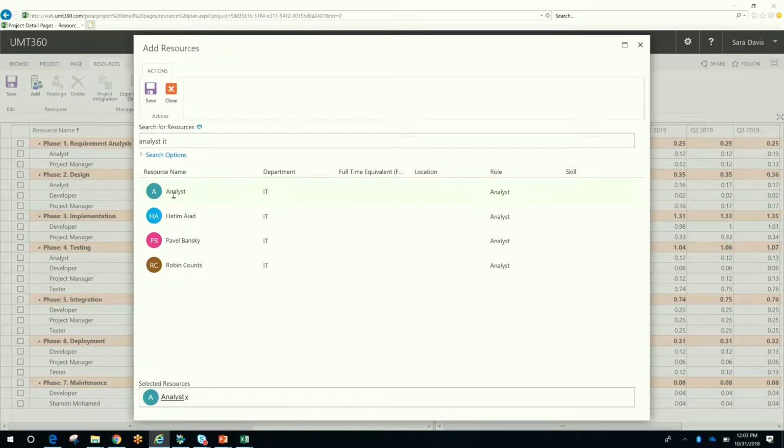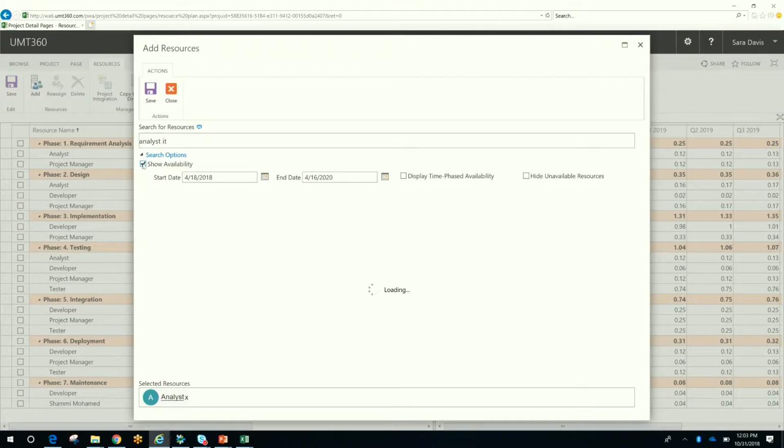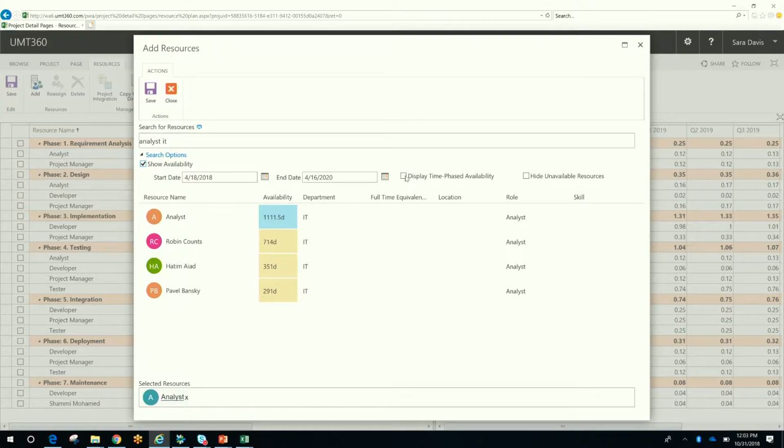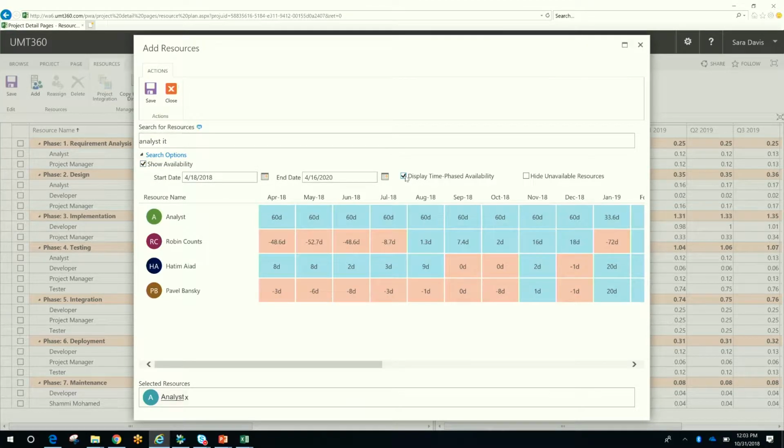Now, too early in the life cycle, but if I wanted to look for a named resource, I can very quickly drill down here, look at those named resources and look at their availability. So availability is dynamically calculated so we can see who has availability to work on this project if that's the way we're going to add resources to the project.